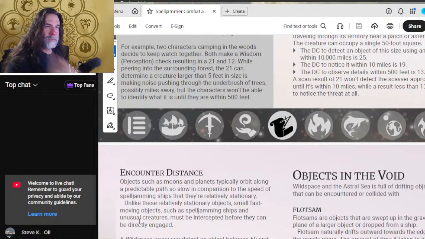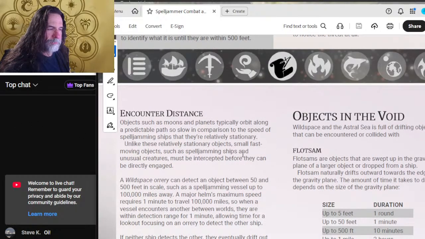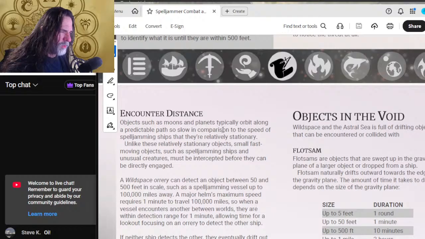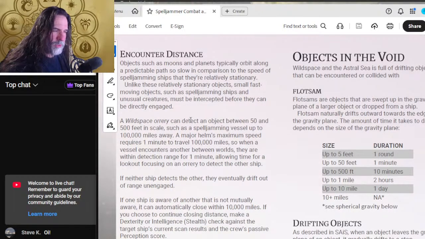Which we talk about further down below in the creature menagerie section. Encounter distances. Objects such as moons and planets typically orbit along a predictable path, so slow in comparison to the speeds of spelljamming ships that they're relatively stationary. Unlike these relatively stationary objects, small, fast-moving objects such as a spelljamming ship and unusual creatures must be intercepted before they can be directly engaged.